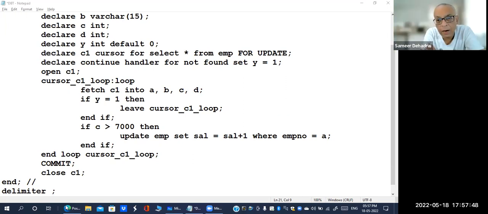Yes, Himanshu, you can. What you do, Himanshu, is when you fetch C1 into A, B, C, D, you check the value of the A variable, because employee number is stored in the A variable. You use the mod function. So you take mod of the A variable divided by 2. If the remainder is 0, it means it is even. So you update that row by 2. Else you update that row by 1.